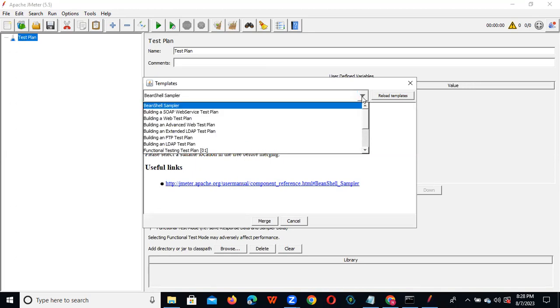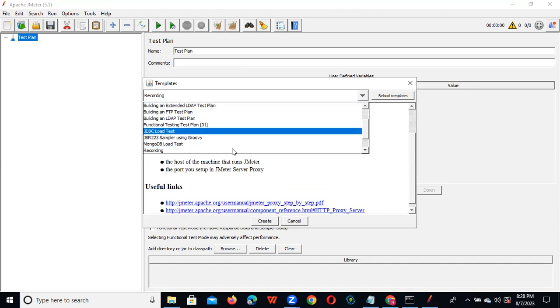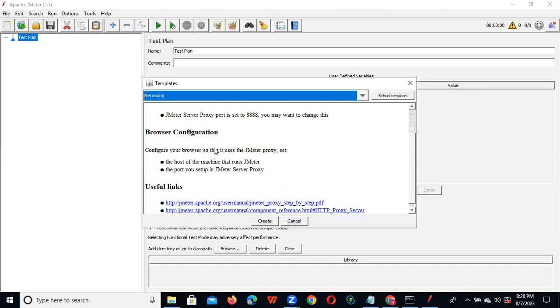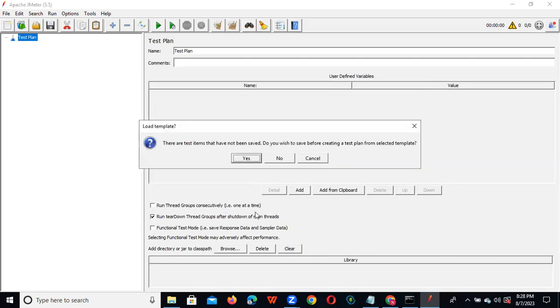Now what we are doing is recording the script. For web applications, we can record the script, so you need to select recording from the drop-down. After that, just click on the create button, and here you can give your application URL. Okay, no worry, otherwise no problem. It is saving this file, and just click on create.